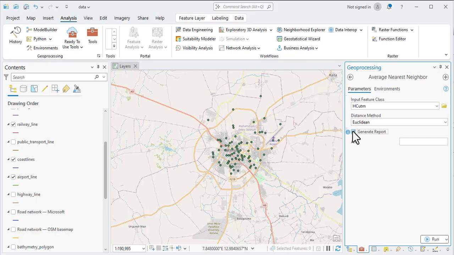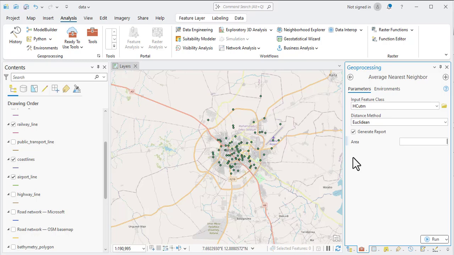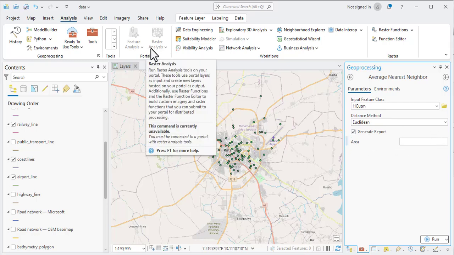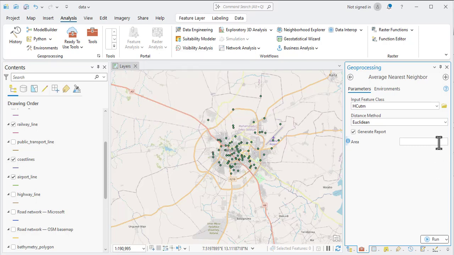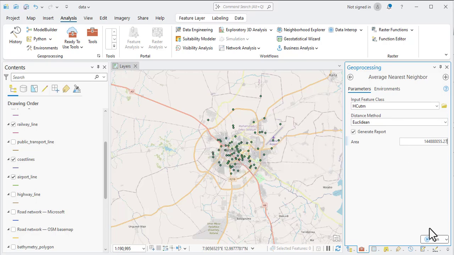So we check generate report. Now we'll also make sure we have the area of the Katsina local government. Yeah, so I have that from ArcGIS Desktop, so I'm just going to copy that. Alright, so I'm using ArcGIS Pro. I didn't say that previously, so I'm using ArcGIS Pro 3.4.2. So I'll right click and paste this area. I don't know whether it is compulsory, but it's written optional. So once that is done, you click on run.